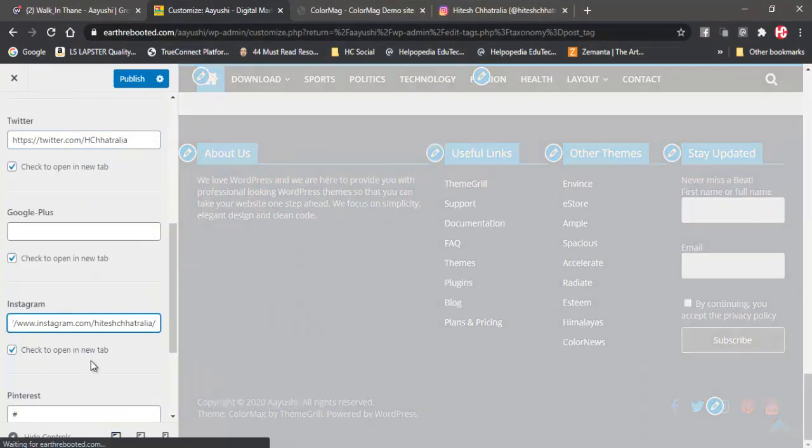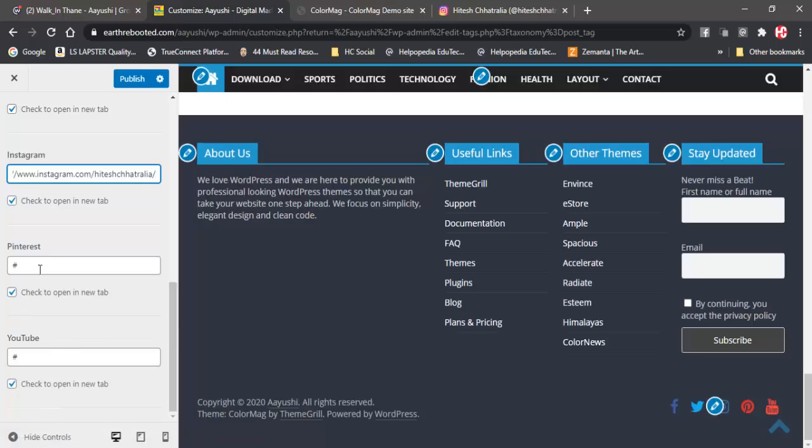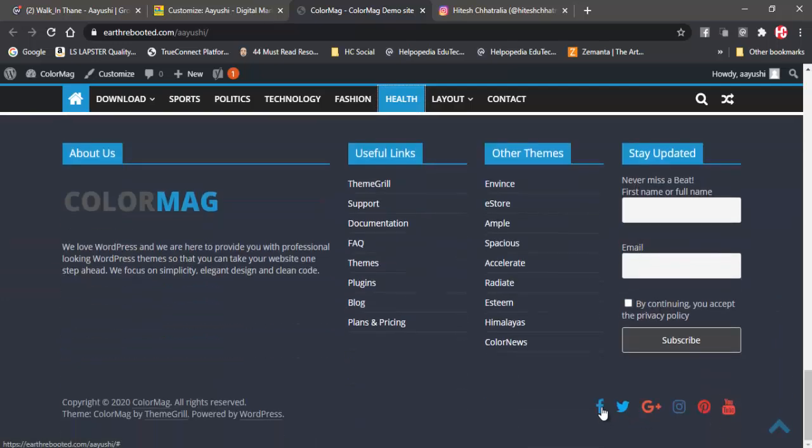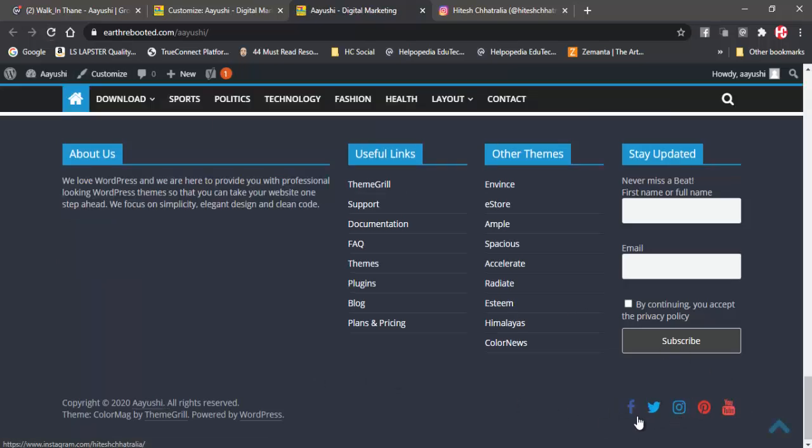And then Pinterest and whatever you have. So here Pinterest and YouTube is there, so we can add all those also. And then you can click on publish. So after clicking publish, if I refresh over here, then when people click over here on Facebook and all these things, at that point of time our images will come. See over here Google Plus is gone, Facebook, Twitter, Instagram, Pinterest, YouTube, all those things.